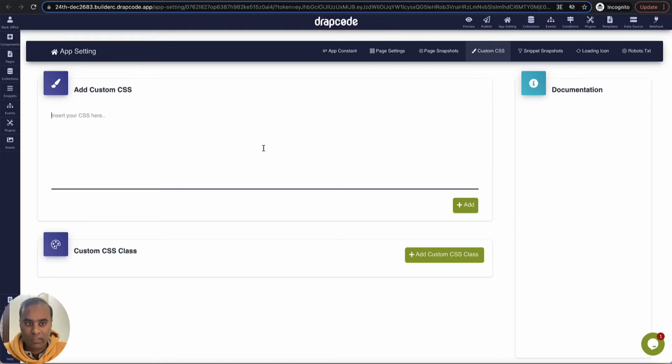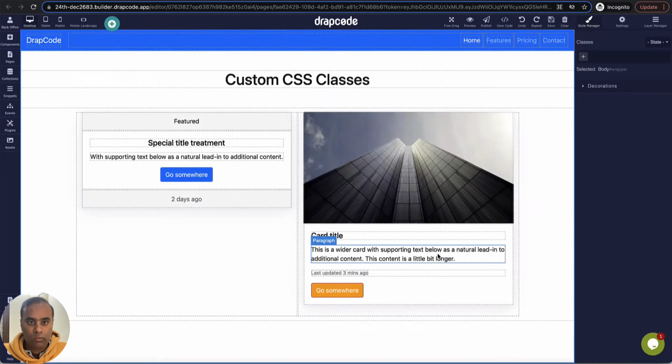If you don't know it, that's fine. You can use our class creator, where you can actually define what all properties you need, what all attributes you need, and then you can apply them. So let's take a look at both of them one by one. So first of all, I'll create a custom CSS, and then we'll create a class. Okay. So I have a very simple page which has a column layout and has two cards. So this is how it looks.